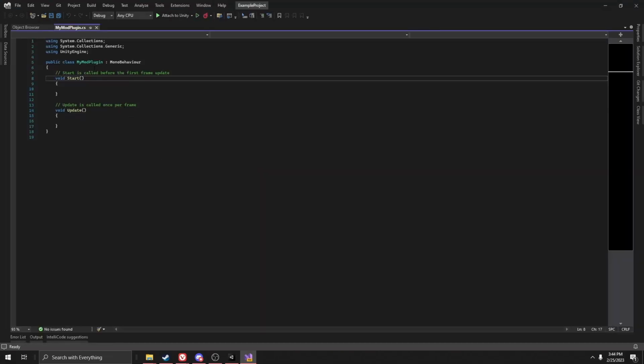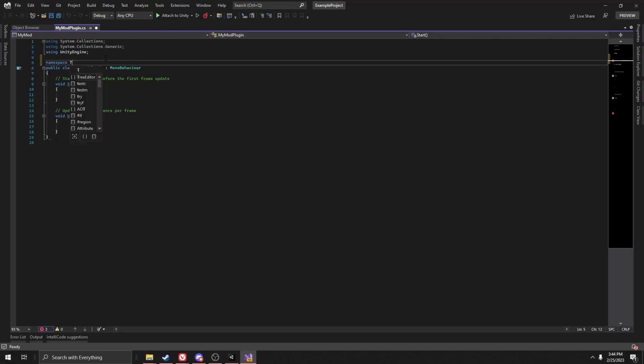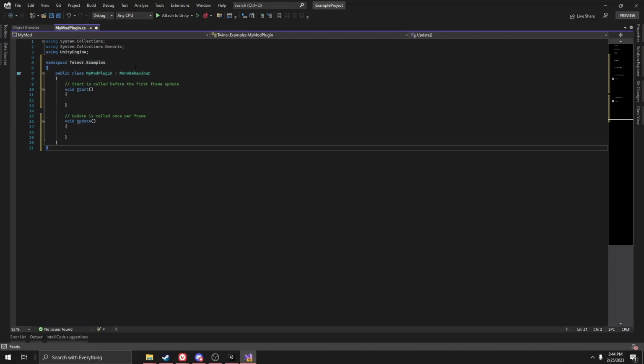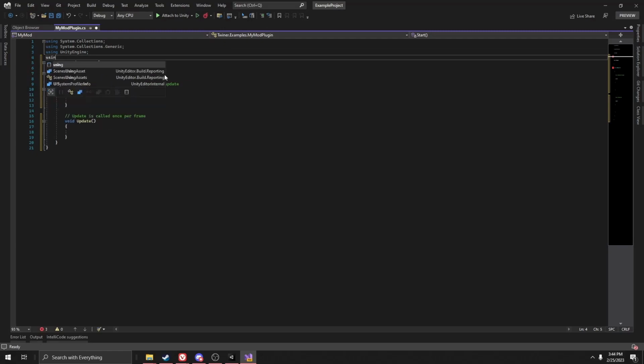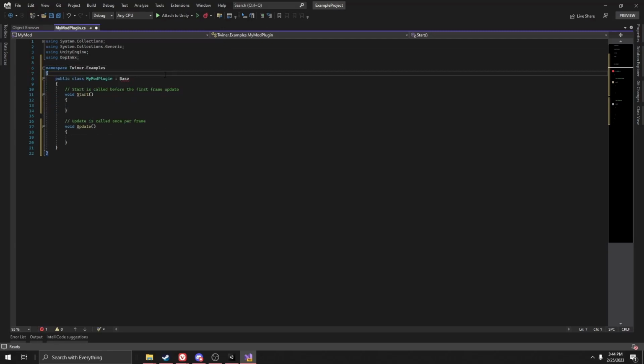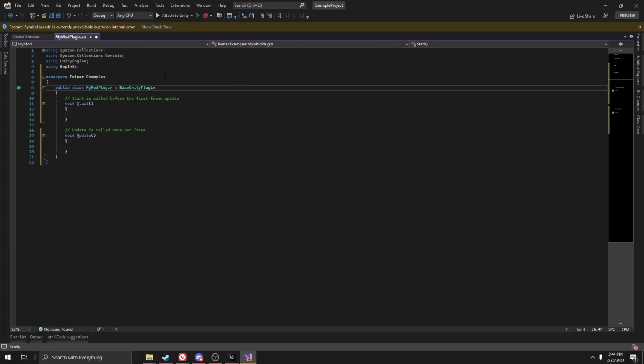Now let's change this around a little bit to clean it up. First, I'm going to add a namespace. Then instead of deriving from MonoBehaviour, we need to derive from BaseUnityPlugin. To make that accessible, add a using statement for BepInEx. Now we can find BaseUnityPlugin. We can delete all this because we don't need it.